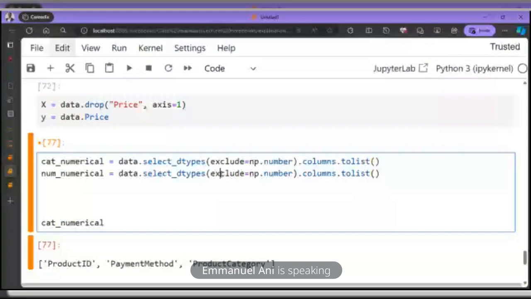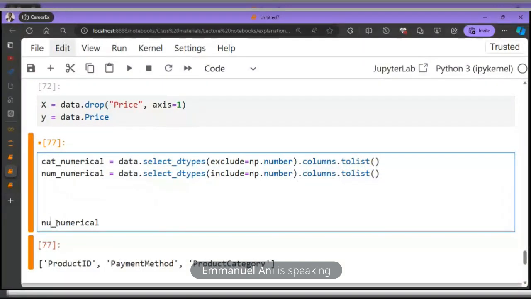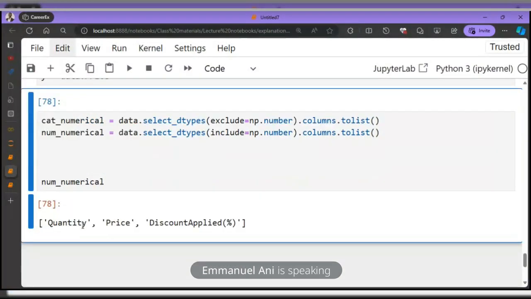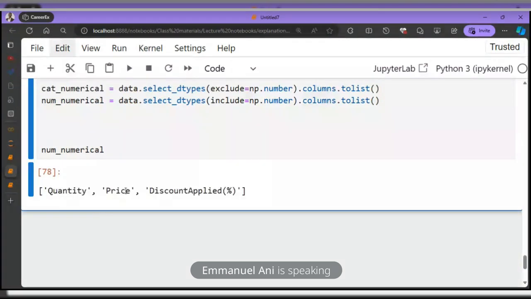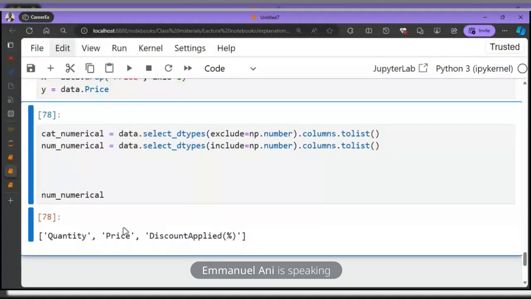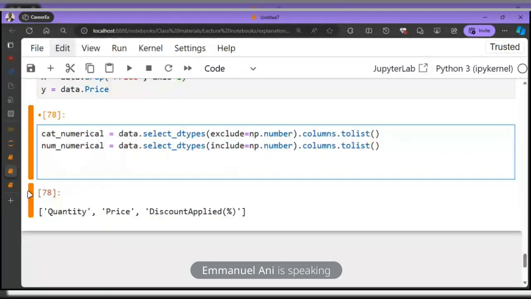So for numerical, we're going to include numbers. np.number is going to include all the numbers here. If I come here and say numerical num, you can see that it has included all the numerical. I don't know why it's including price here, but anyway, let's just include price. So we're not training any model yet. That's the first thing we're going to do: select the numerical features and the categorical features.